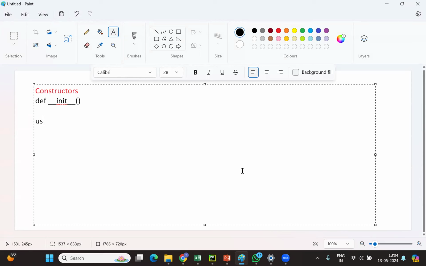Basically, constructors are used to initialize the object of the class. Object of the class means an instance of the class. That means whenever an object is created, the constructor is called automatically.